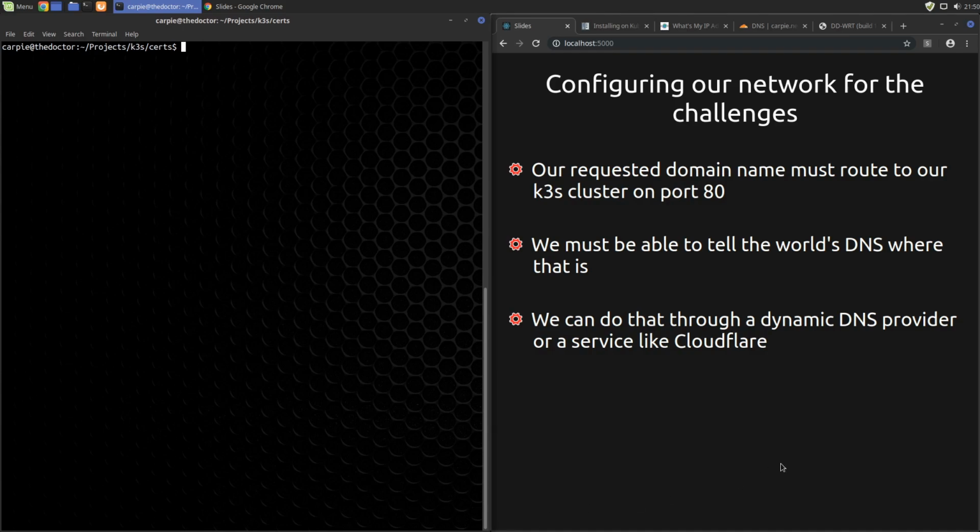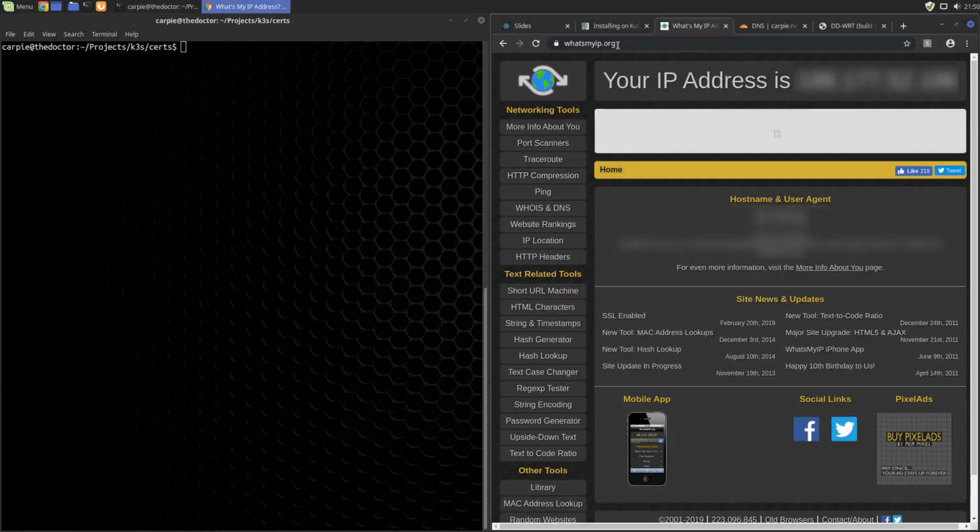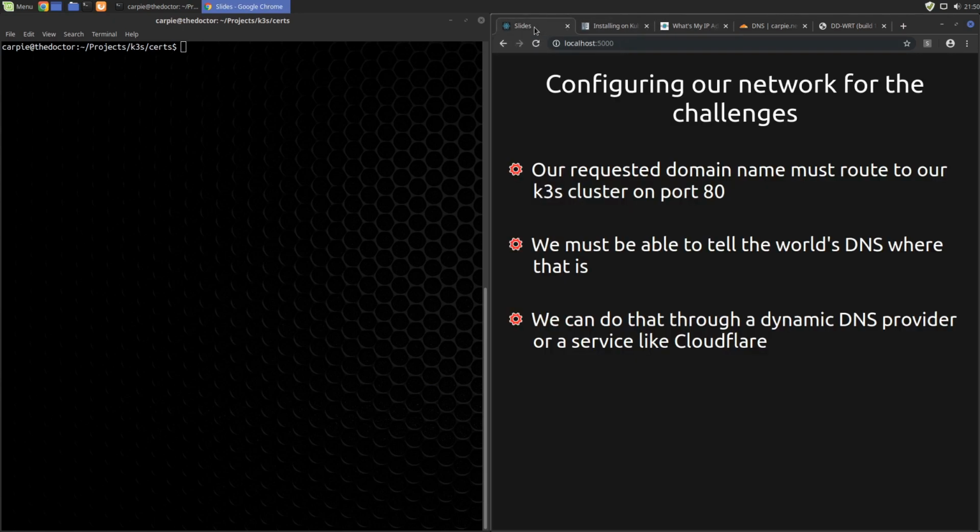So for this next step, you actually need to know what your external IP address is. If you don't know what that is, you can go somewhere like whatsmyip.org and it'll tell you what your home address is. This IP address is your public IP address. This is the IP address of your router coming into your home out on the wider internet. So for the example in this video, I'm going to use a domain name of k3s.carpie.net.